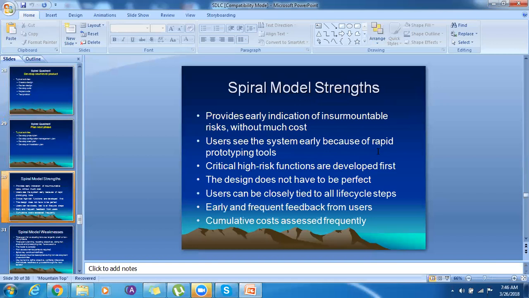Okay, what are the strengths of this model? It provides early indications of insurmountable risk. What are the risks available, so that we can get everything beforehand, and without much cost involved? Because if we get all the risk analysis beforehand, and we can tackle those risks, then we'll go for this product development, or we need to invest cost on this. Otherwise we will not.